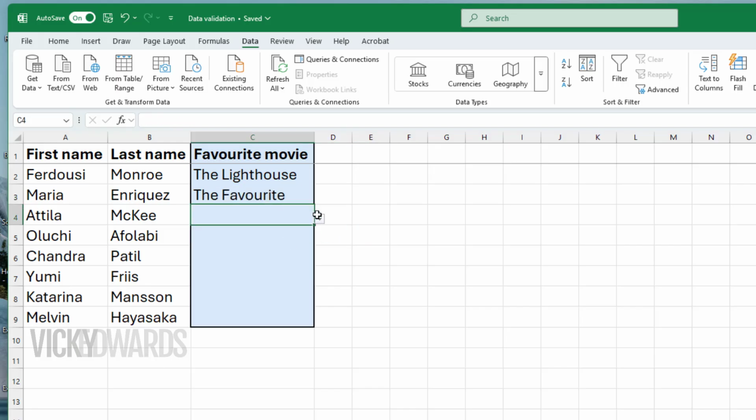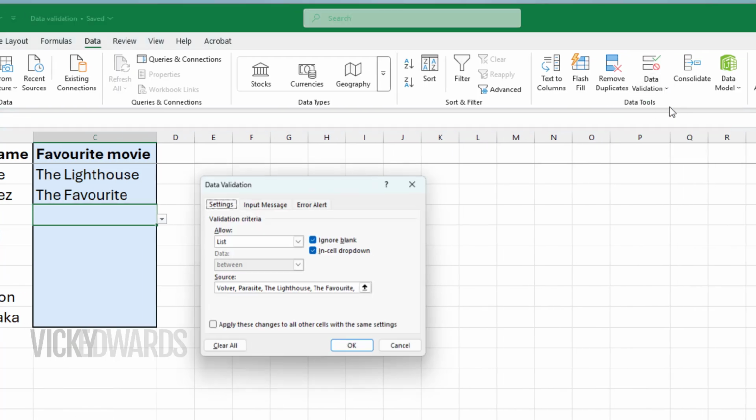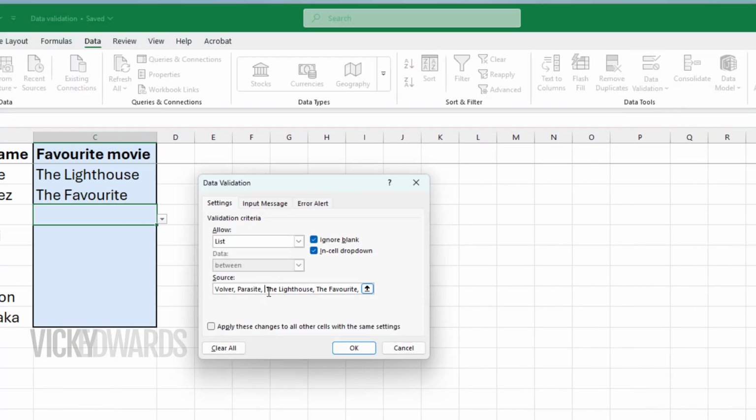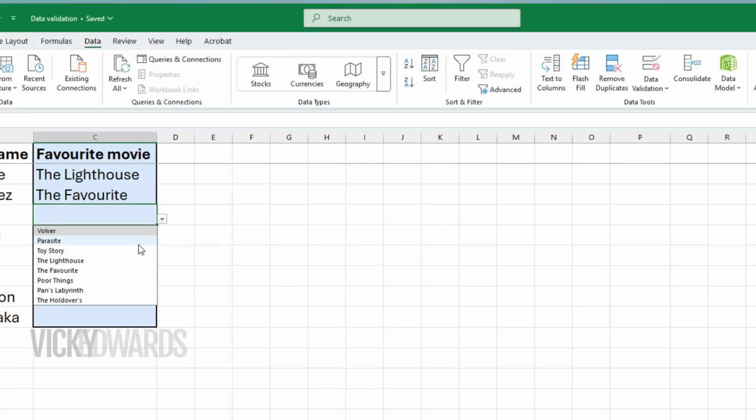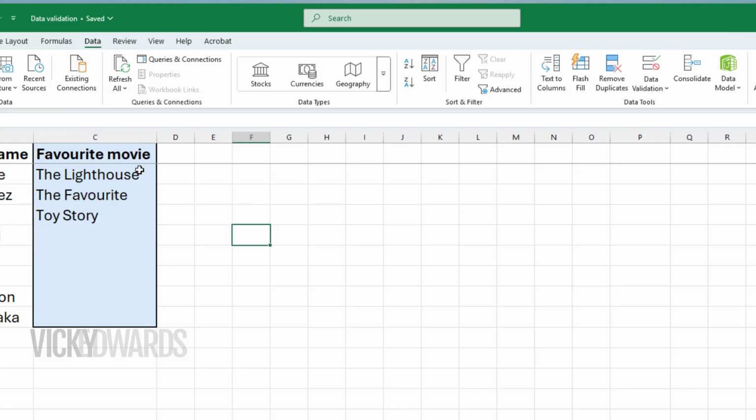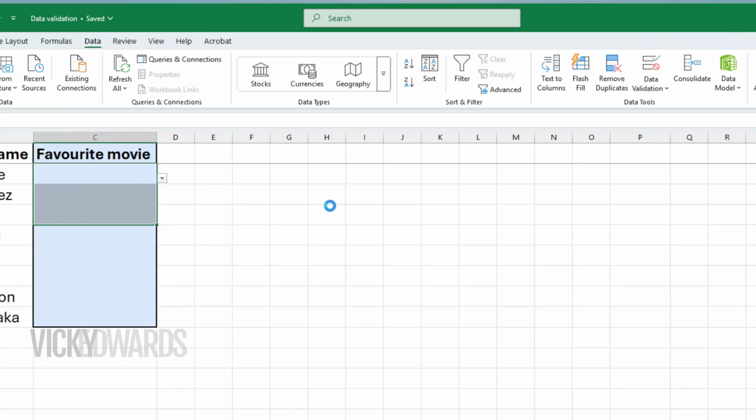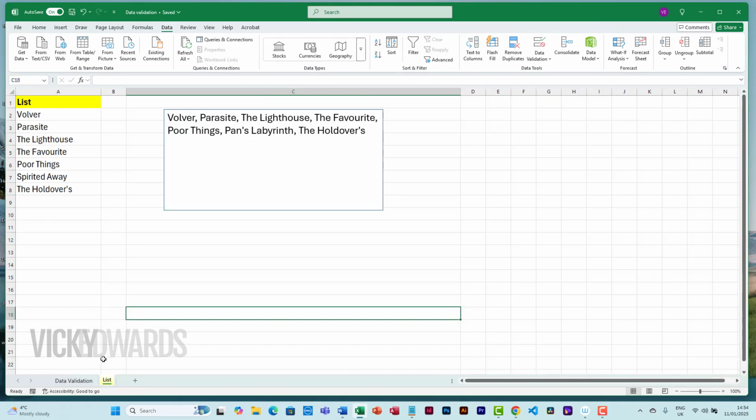However, if you want to edit the list and add or remove entries, we'll have to reapply it to each cell, which can be time-consuming. It's therefore best practice to create a separate tab in Excel, then type up the entries you want to appear in the list in their own cell in the same column.